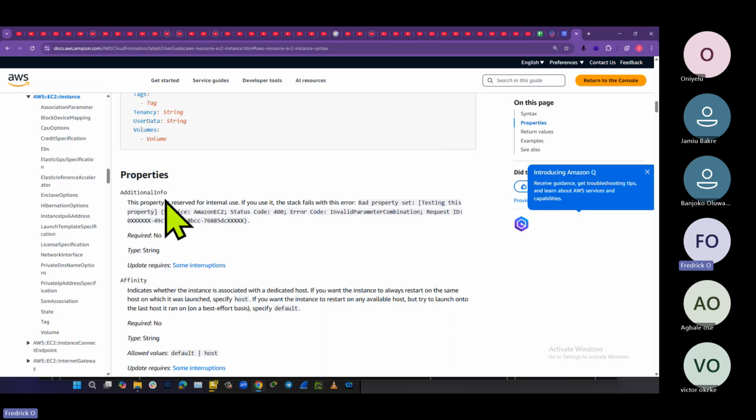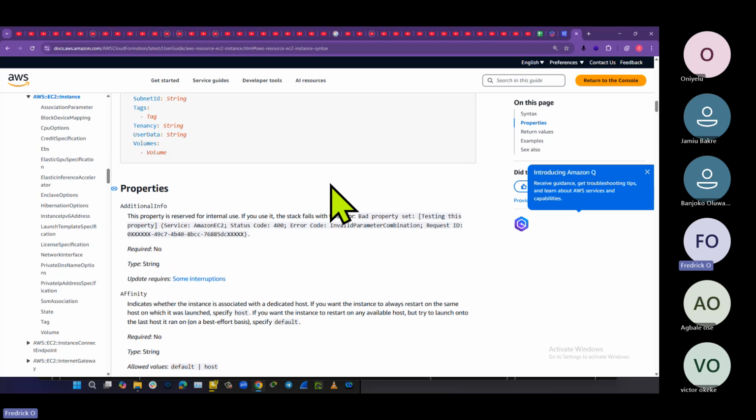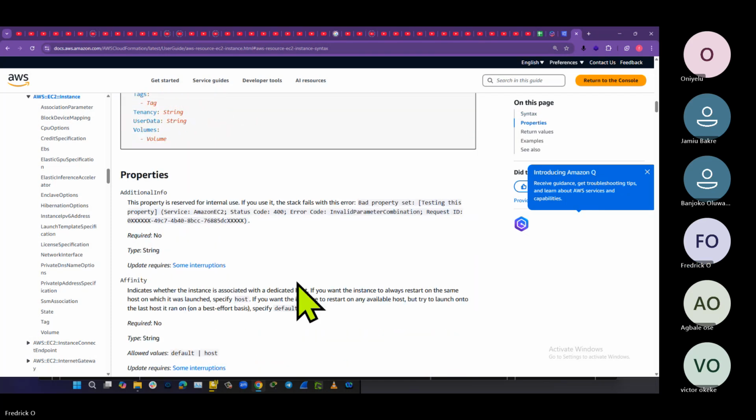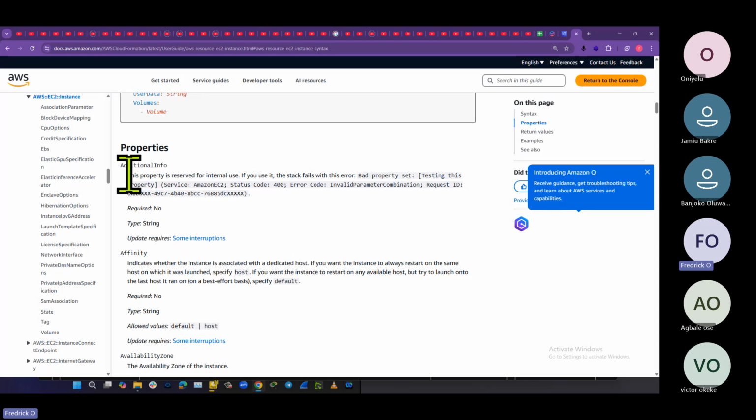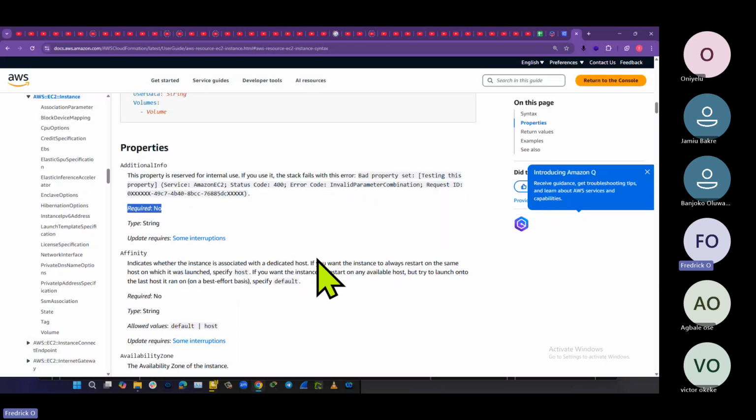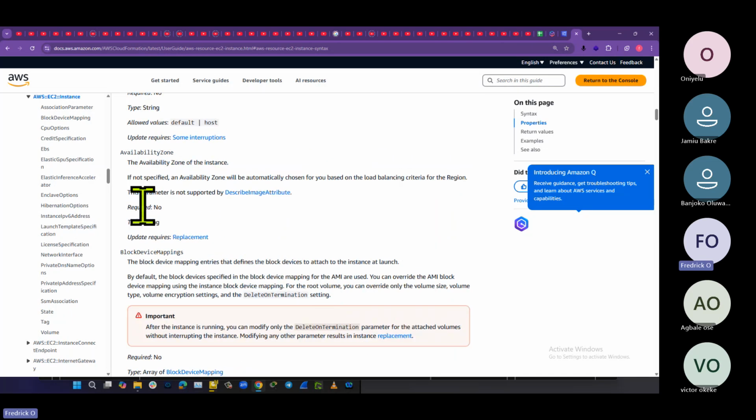For instance, can you see additional information? Look at the top here. Under properties: additional information, affinity, and availability zone. Let's scroll down. After they tell you what it does, the last thing you see is required: no. So is it a must to put it? The answer is no. What about affinity? Is it required? No. What about availability zone? Is it required? No. So except you want to put it in a specific availability zone, yes, you can do that.